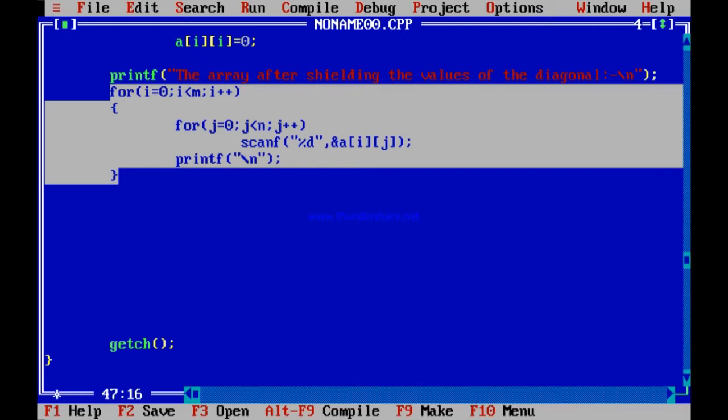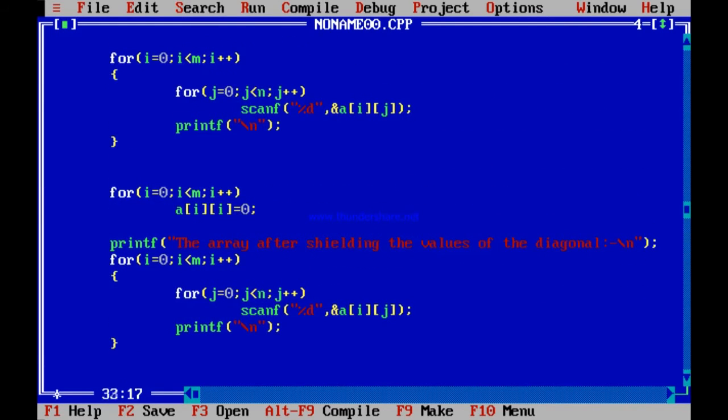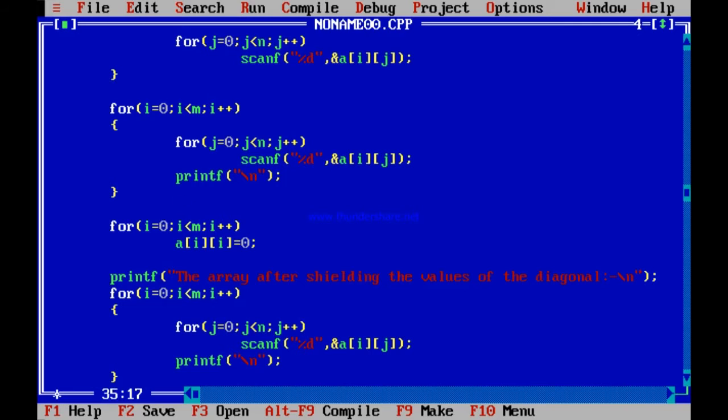I've just run the same piece of code, but this time the printings, you remember, here you are printing the array before shielding. Here you have printed the array after shielding. This scanf should be converted to printf. Sorry for that. Printf. Here also this scanf has to be converted to printf. So this is for printing the array before shielding. This is for printing the array after shielding.